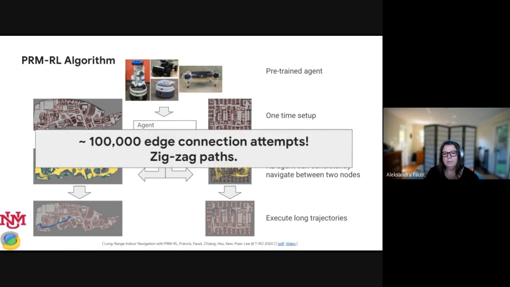But it is inefficient because the samples are just random samples, and we end up with lots of zigzag paths and so on. So can we do better than that?